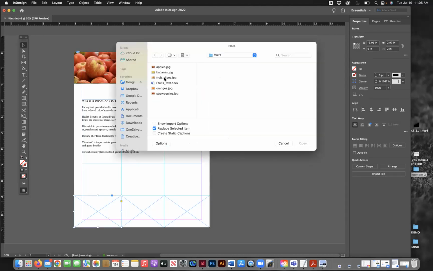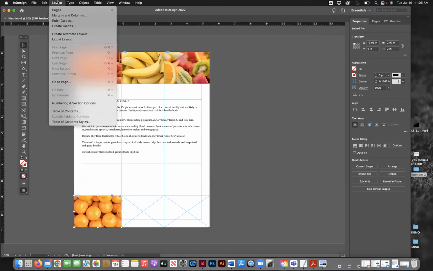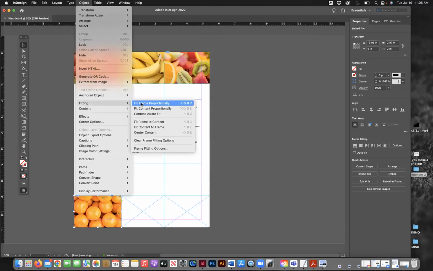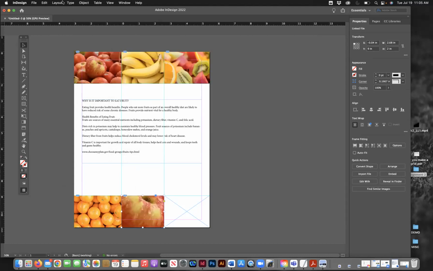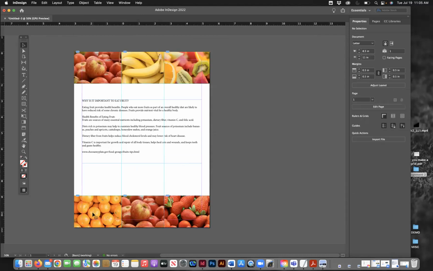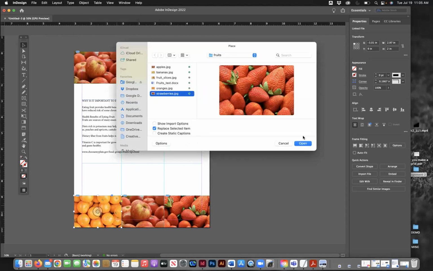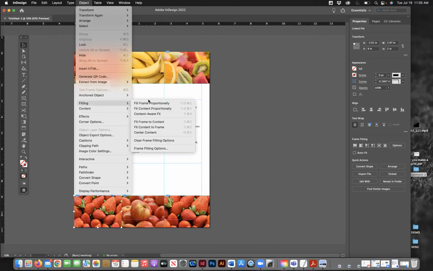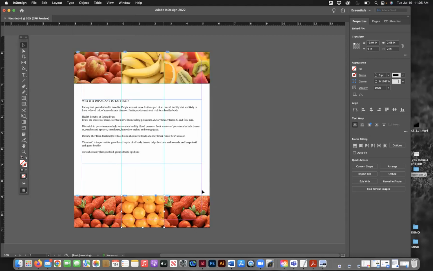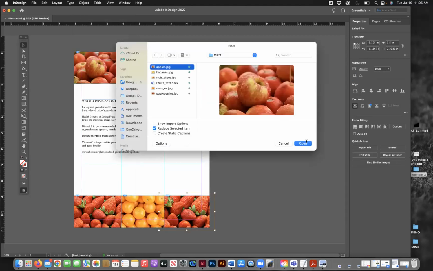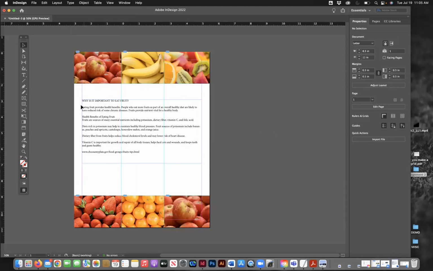Same thing down here, Command D. Object, Fitting, Fill frame proportionally. And I'm just going to reuse one of these because I only have 5, so I'm going to do apples again. And that's okay. And strawberries. Actually, what I think I'll do is I'll do apples on this. I'll do strawberries here. Kind of do a little different. Oranges, break up the color space in there. And then apples again. Any questions about that? Let me hide my guide so you can see what it looks like.